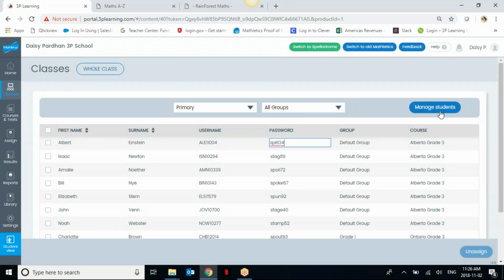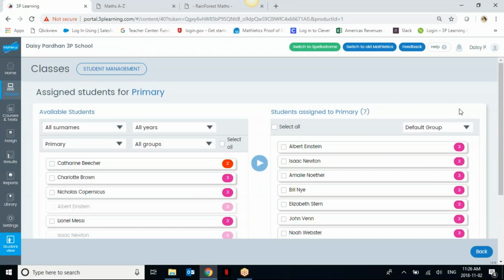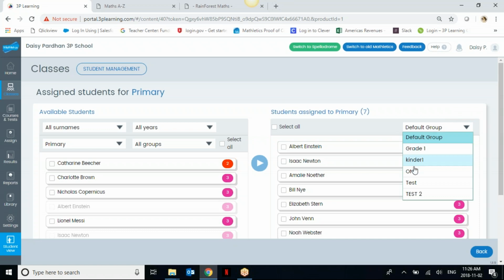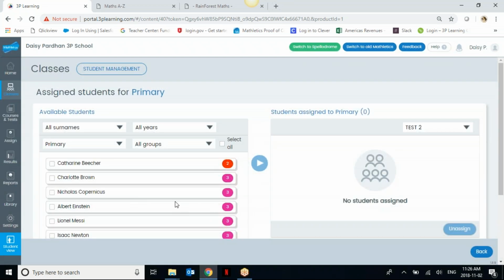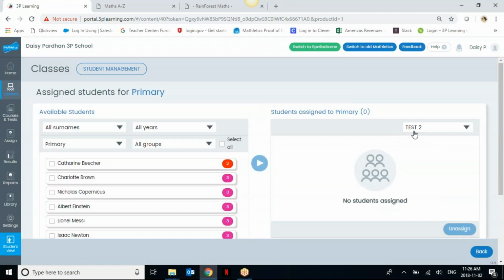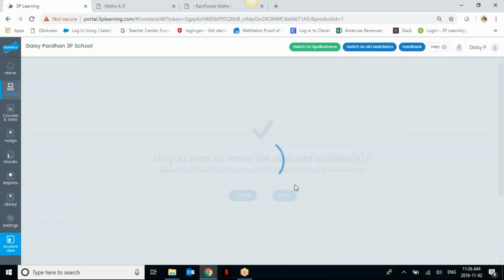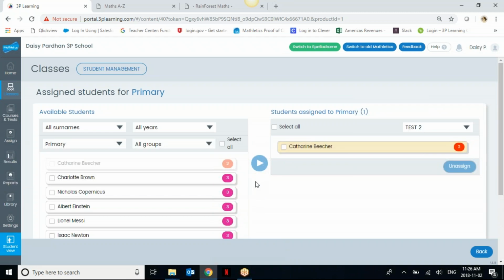And then I want to manage my students because I want to place a student on that test 2 group that I just created. So what I would do here is find that group, test 2, and then all my students are here. So if I want a student working on that curriculum, all I'm going to do is click, point the arrow, and it asks me if I want to move them, and I say yes, and then they've been automatically moved into that test group 2. That means that the students would be working on that content that I placed them on.